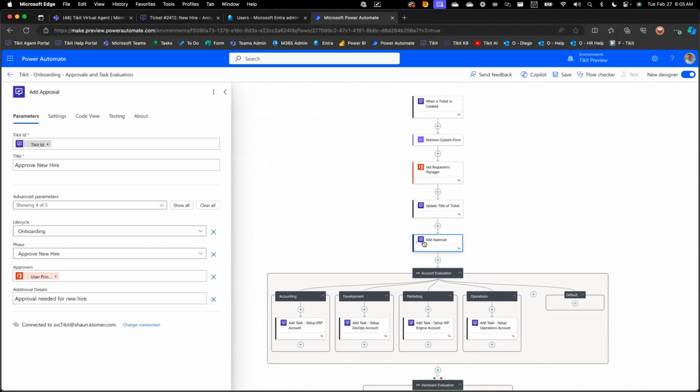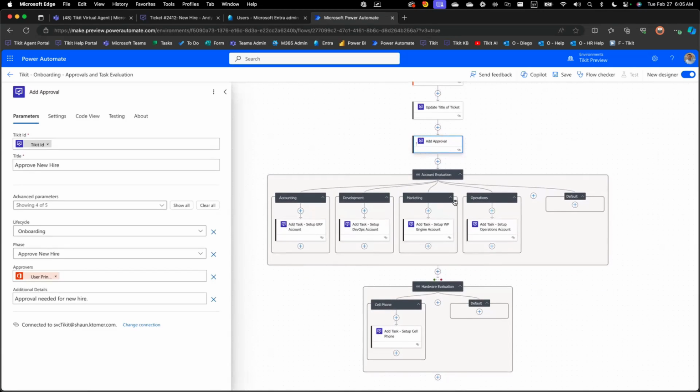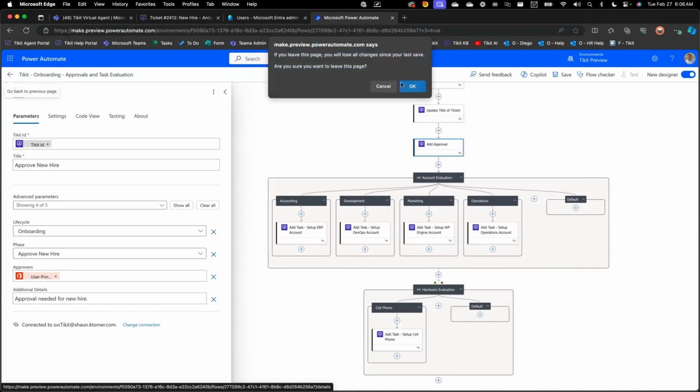Then we're adding an approval. So we're going in and we are inside of the approve new hire phase. We're adding the user's manager, and that's coming from this Office action here. And then the last thing, a couple of things we're doing here, is evaluating the account provisioning phase and the hardware provisioning phase. And the last part of that life cycle for that new hire was once this was approved, we actually went into Entra to create your account, Andy.